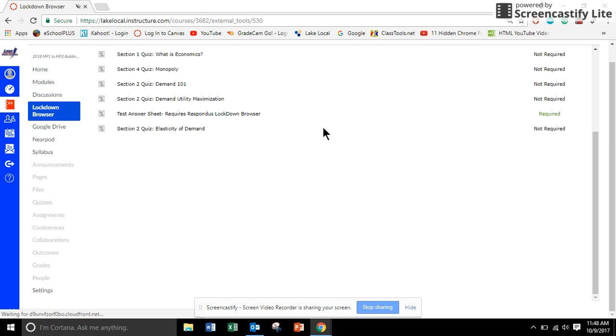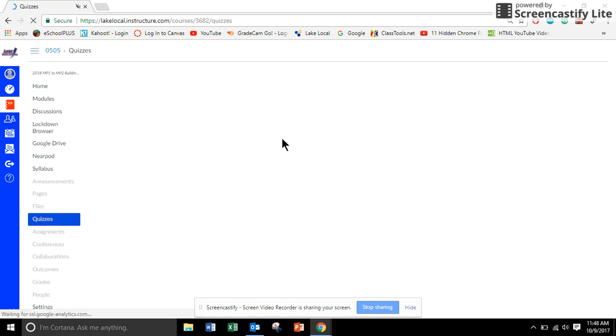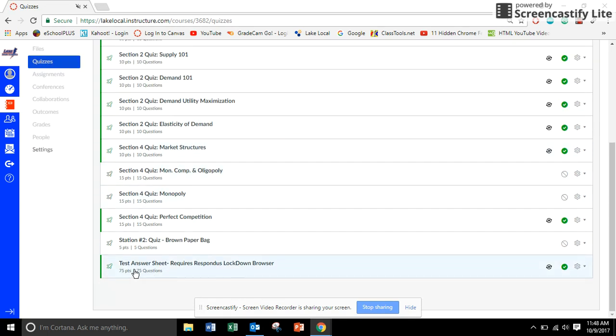Then it's going to add a new title for your test. It's going to say test answer sheet requires Respondus lockdown browser. Then when you go back to your quizzes, you're going to see that this now requires the lockdown browser. And when students take it, it'll be ready to rock and roll. So essentially that takes you through how to use the bubble sheet. Hopefully that helps, and let me know if you have any questions.